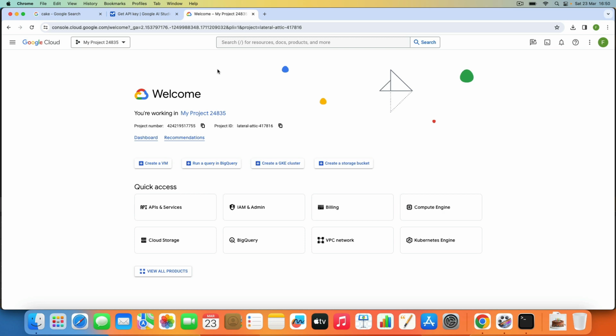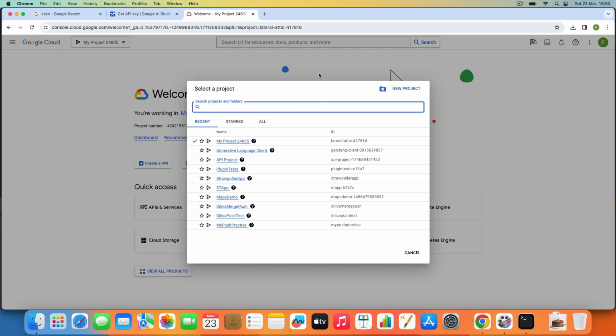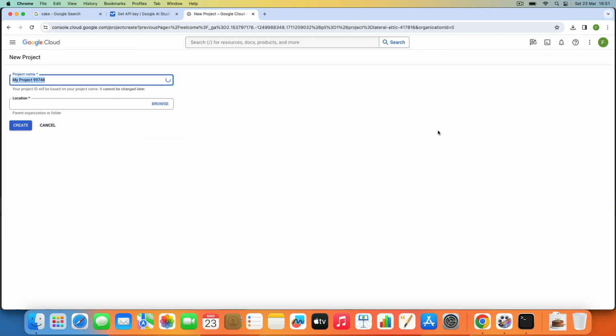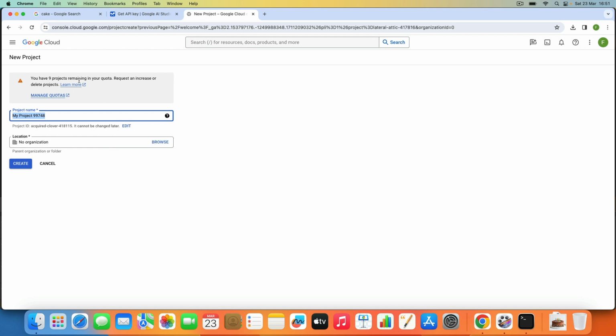So what you will do is go up to this drop down at the top bar here. Click it. Then it gives you this dialog. And from here, you can click this button right here that says New Project. Just click it, and you can create a new project. As you can see now in my quota, I have like 9 projects remaining that I can create. So let's go ahead and create our project.